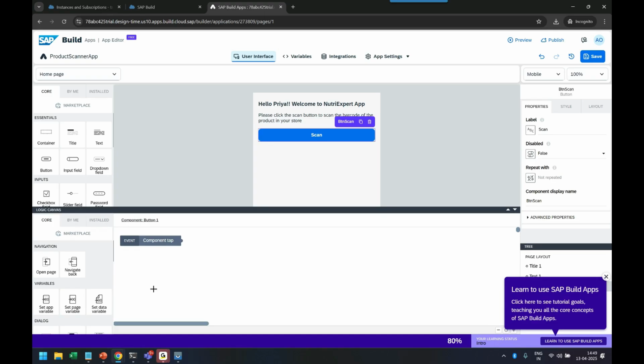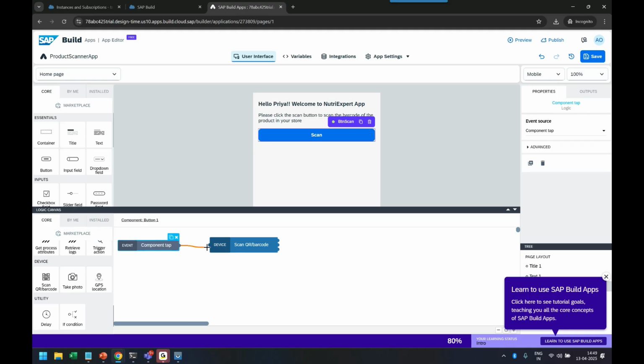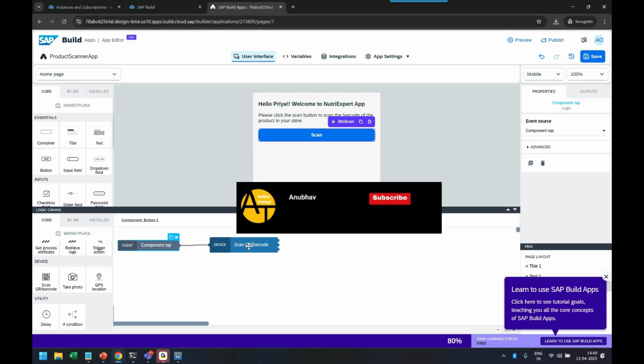So the very first thing we need to do is to launch the barcode scanner, for which there is a built-in component provided by SAP Build Apps. So I'm simply going to drag and drop that component. Just come down and you can see here, scan the QR code or barcode. I select that and I will just connect the dots. So the moment the user clicks on the application button, that event will trigger and this will then lead us to start the camera.